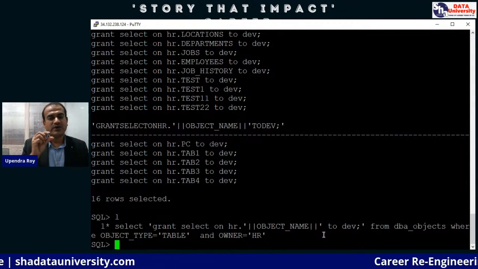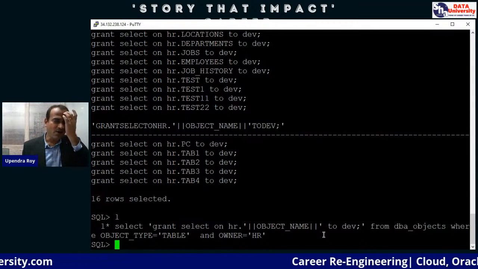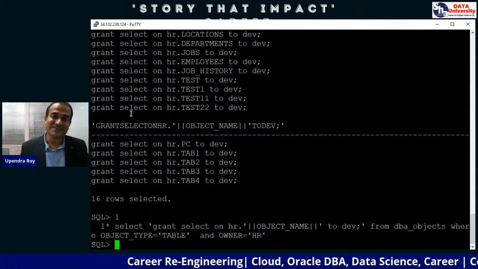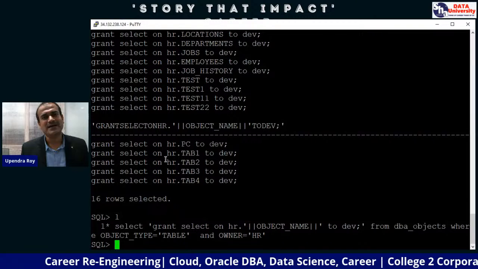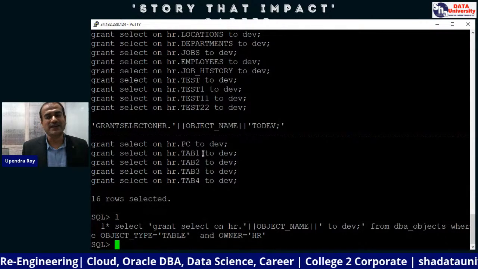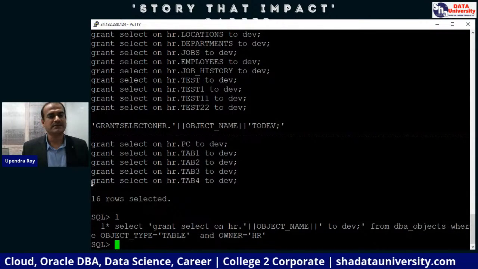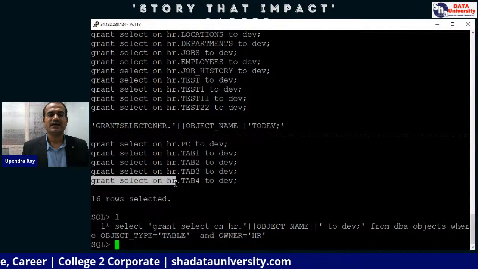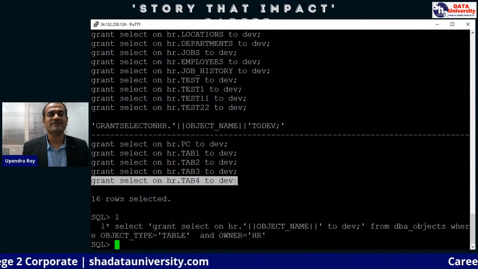You should know the basic concept. Now see, there were 16 rows. If it is 1600 rows, the same 1600 rows will come. And see the statement carefully here: grant select on this HR table to Dave. See?